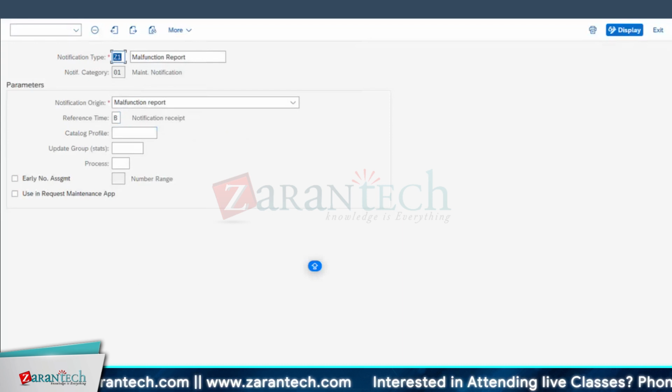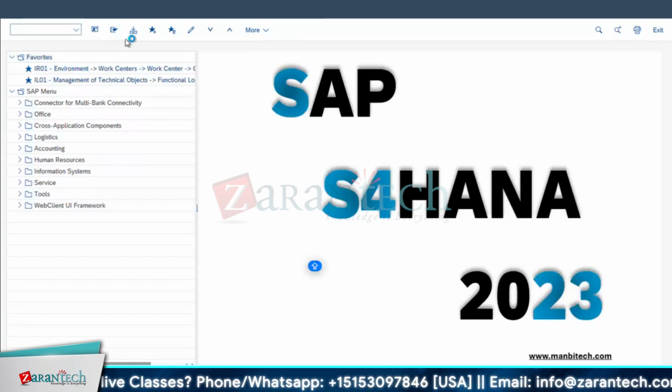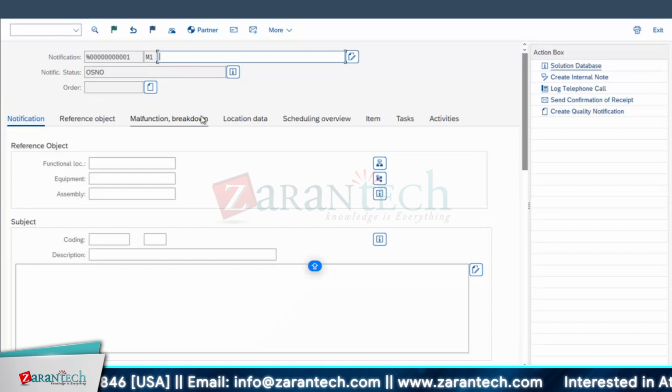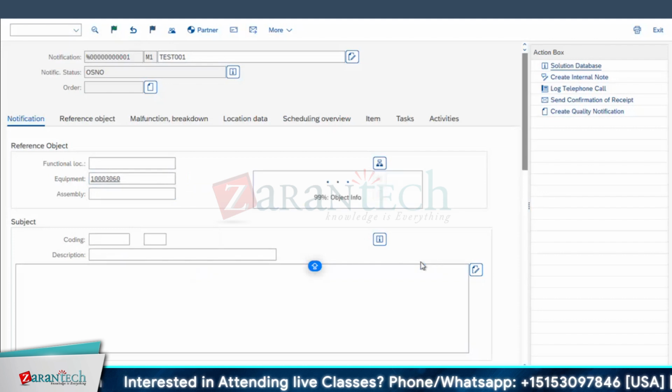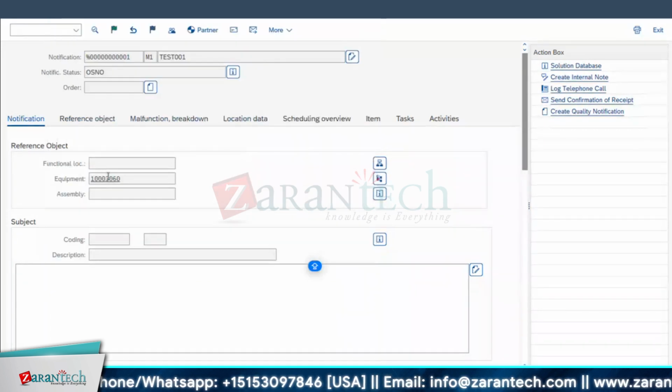Okay, if you go for another screen, I'll open in parallel. Let me go for some notification creation only. Here I will create an M1 notification. Let me provide some equipment. Okay, I'll keep it as it is. As of now, this much is sufficient.